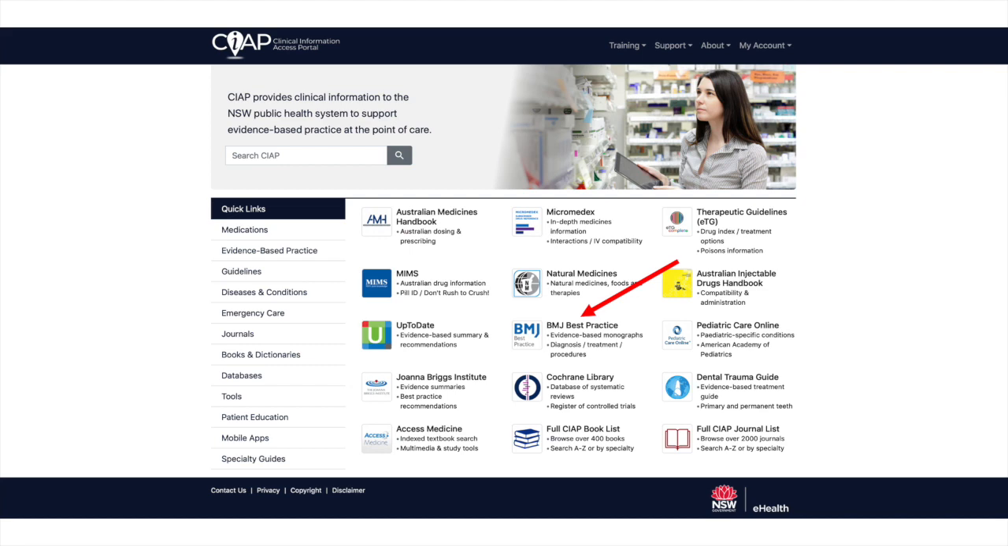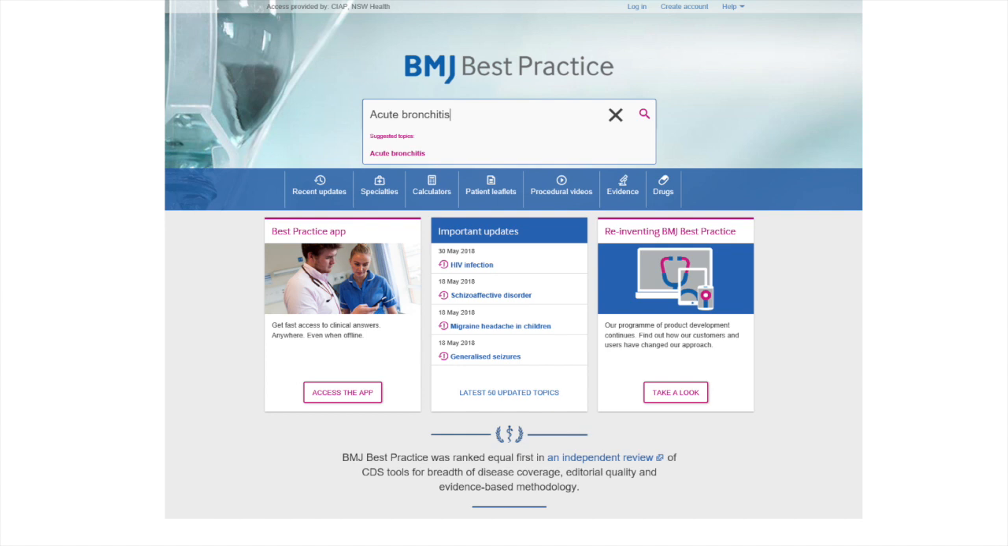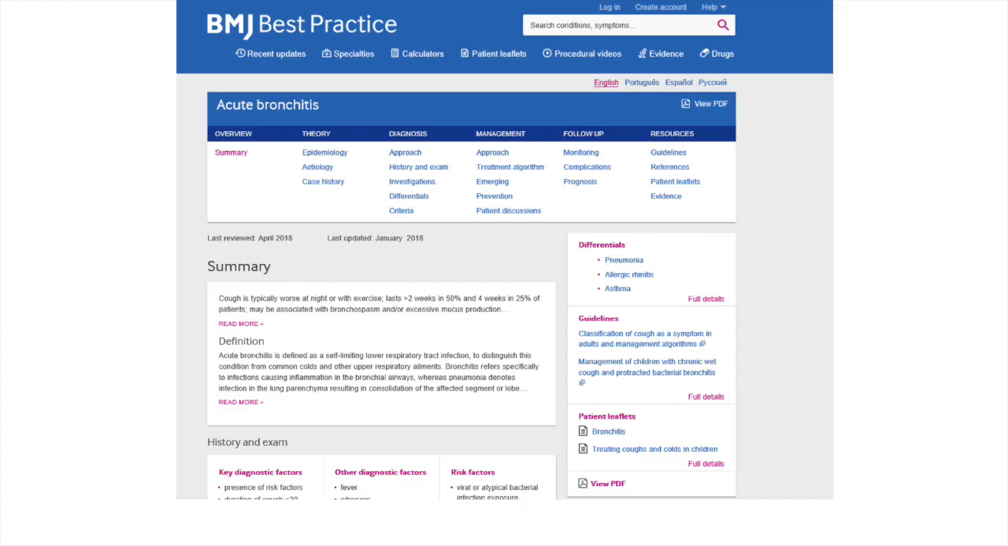BMJ Best Practice is a clinical decision support tool uniquely structured around the patient consultation with advice on symptom evaluation, tests to order, and treatment approach. You can search thousands of clinical topics and over 6,000 clinical guidelines. Answers can easily be digested using the layout, as well as the top navigation menu that mirrors patient consultation.